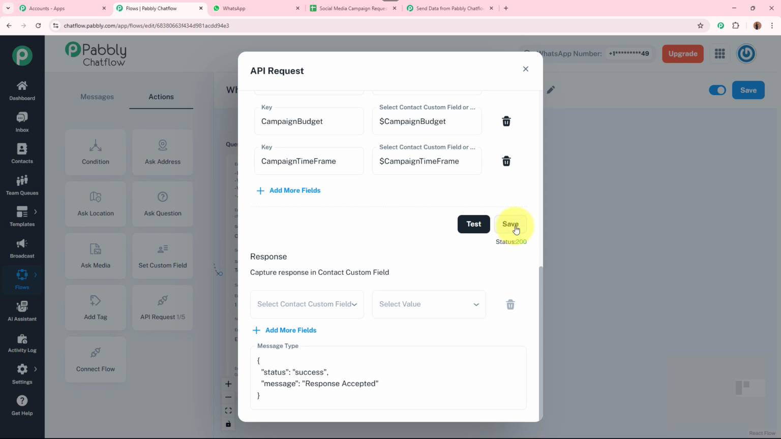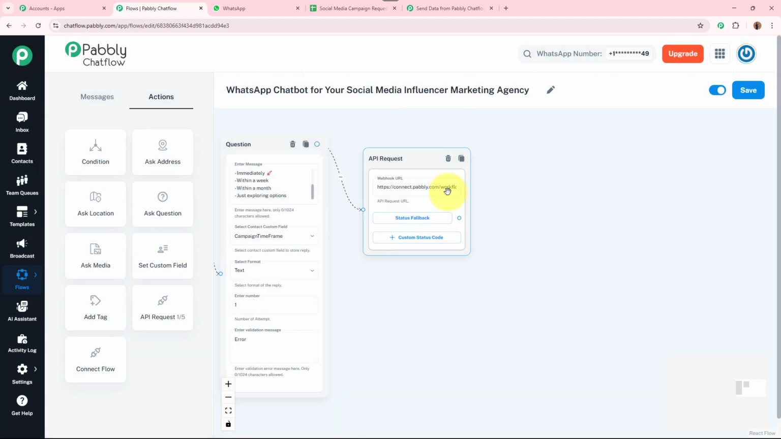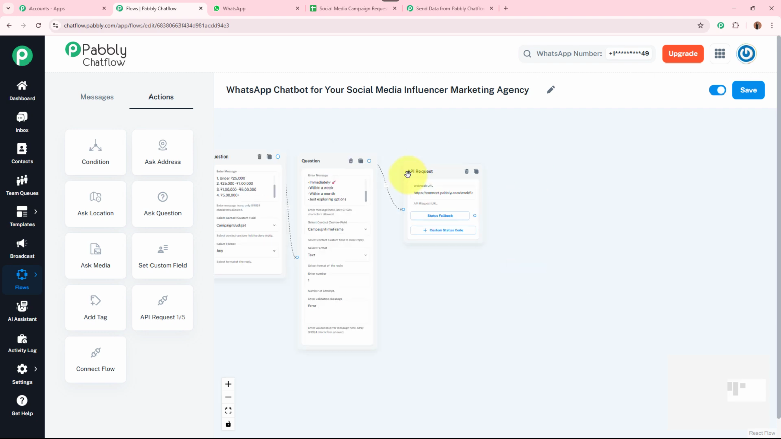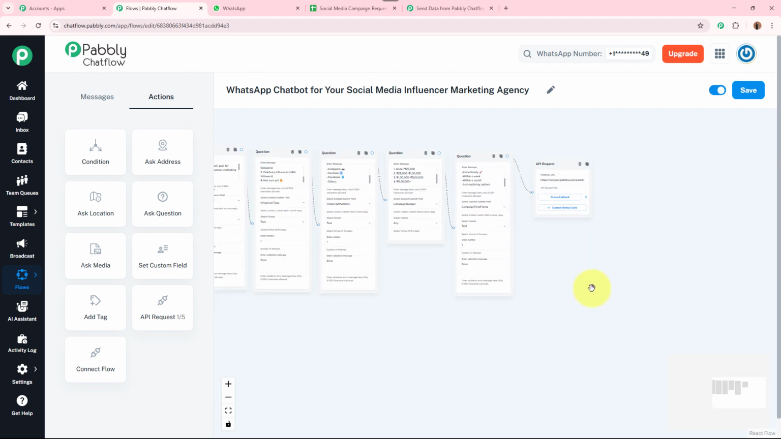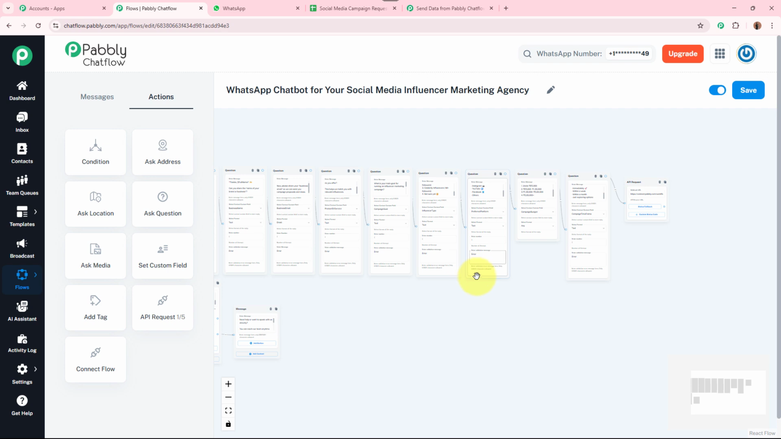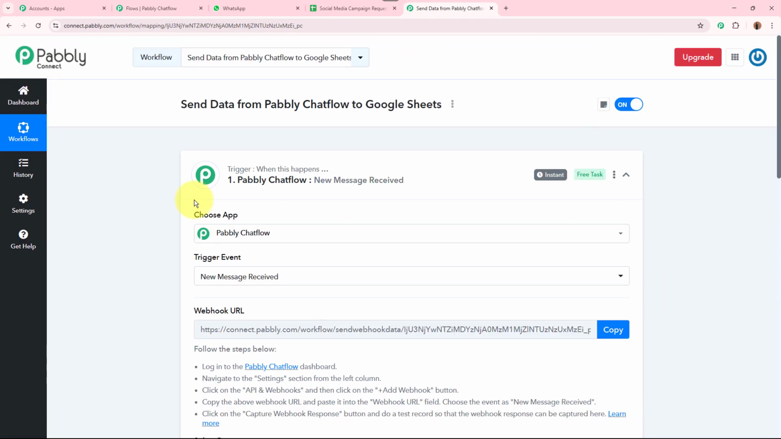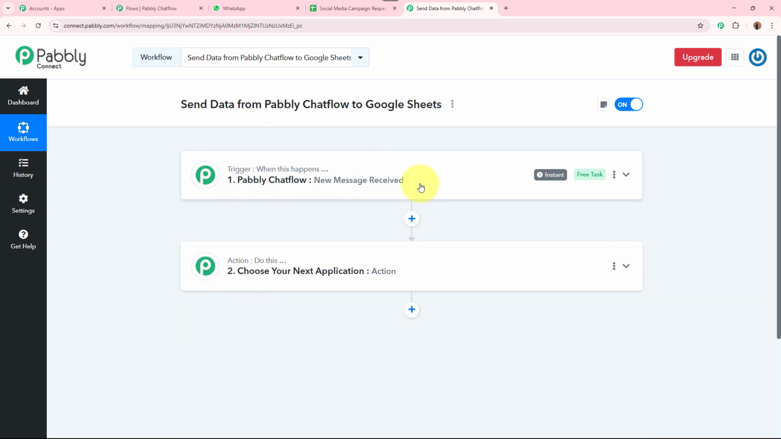For that, simply I'm going to click on this save button right over here. And as I've done that, this API request setup has now been successfully done. As this API request setup is done, the answers to all the questions are going to be automatically forwarded in this trigger right here. So the response is going to be captured in my trigger.